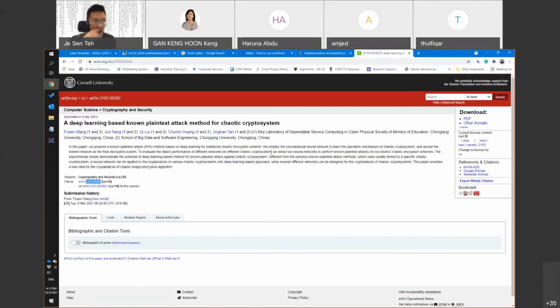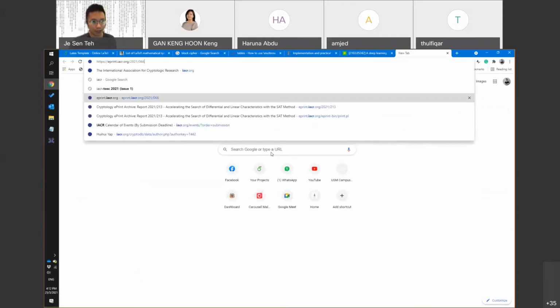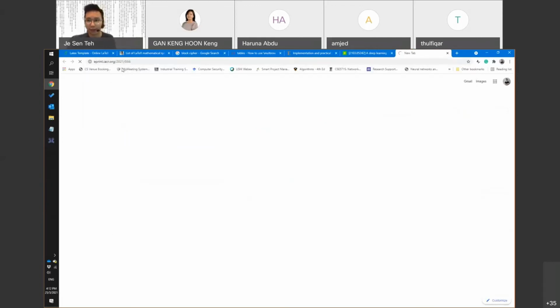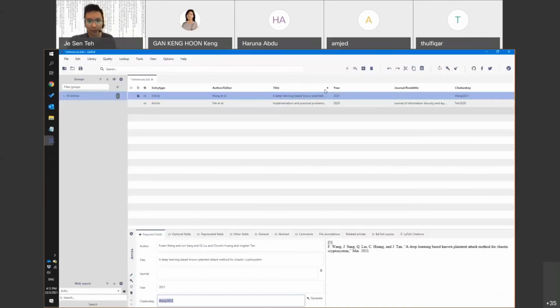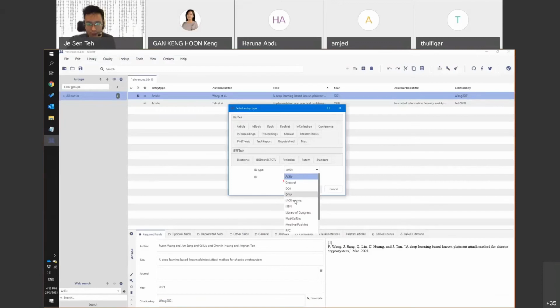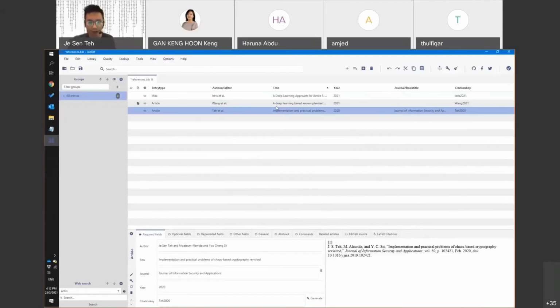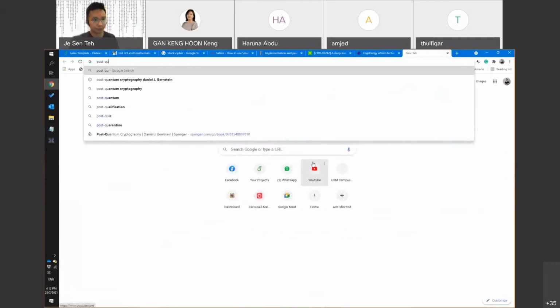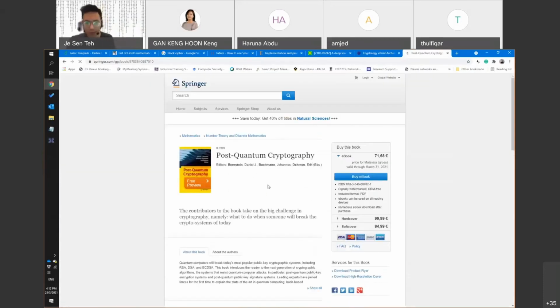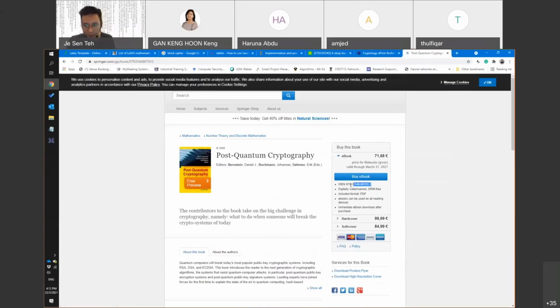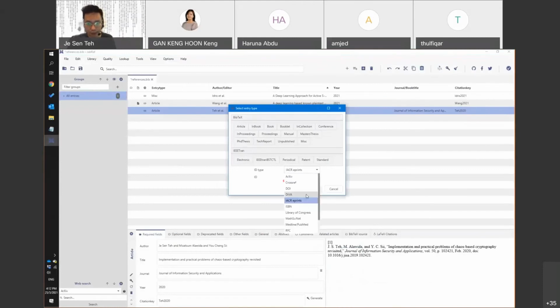Also, if you are in cryptography, you have the IACR ePrints. For example, we can take the ID here. We can also import it using here. So now we have three different articles. And let's try a textbook. Let's try this textbook here, and we want to import this textbook by using the ISBN. We use the ISBN. We import textbook, ISBN.